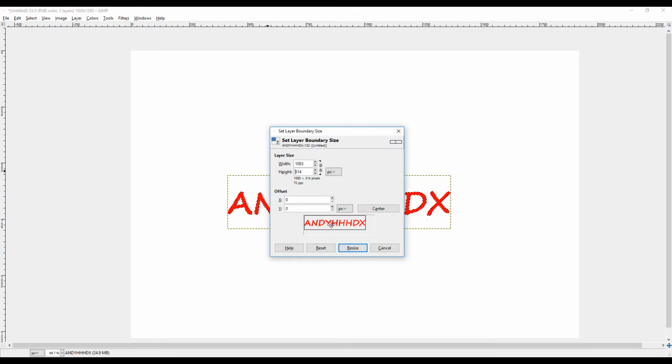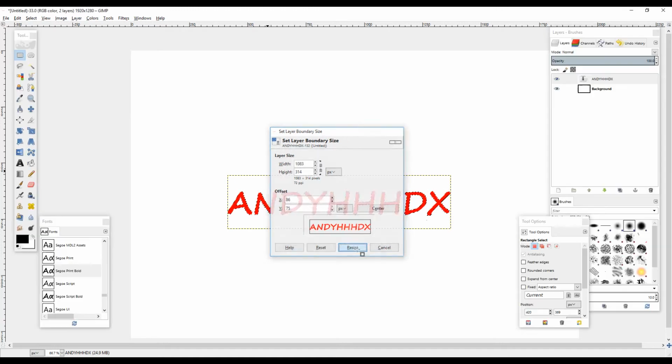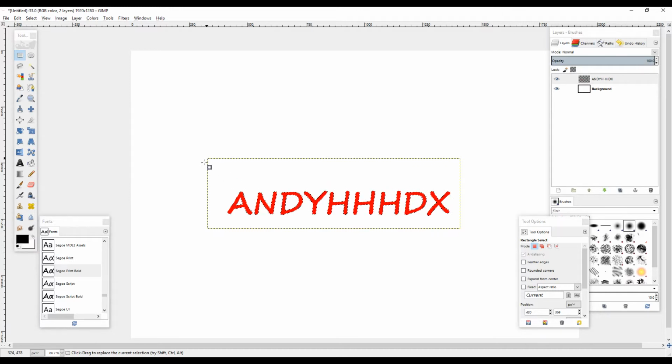But what we want to do is we want to grab the text and move it into the middle of the box and press resize. Now as you can see there, that boundary size has gone a lot larger.